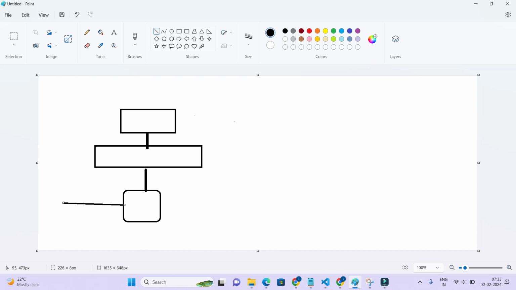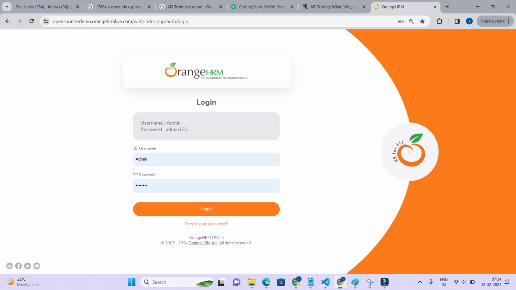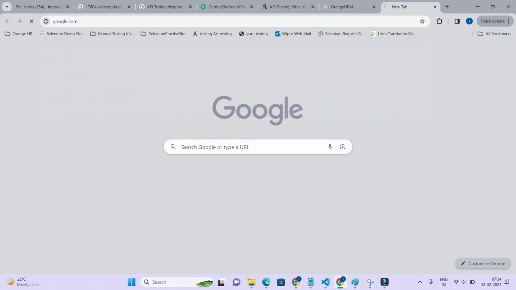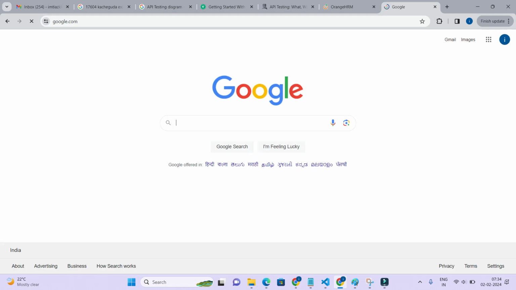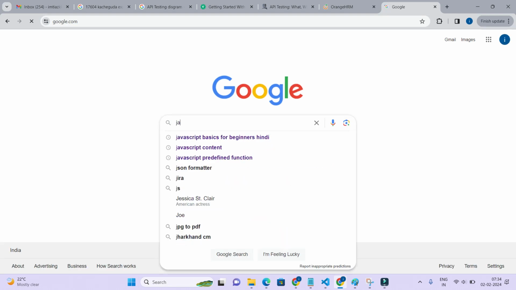It will send to the client. So an example: for example, you have a Google page. This is your client. You are just typing Java.